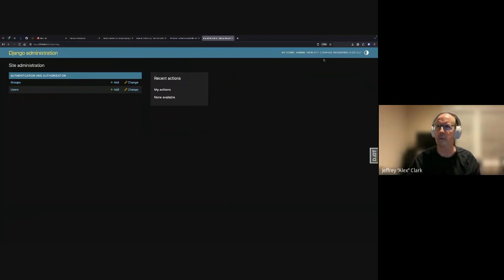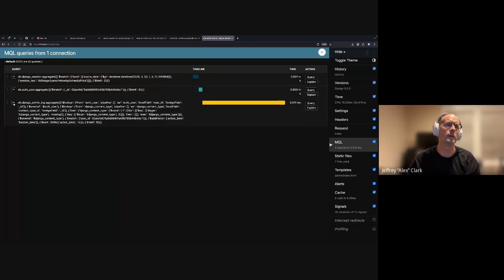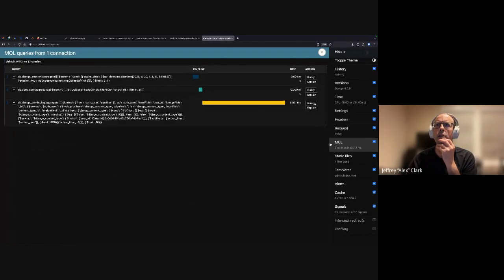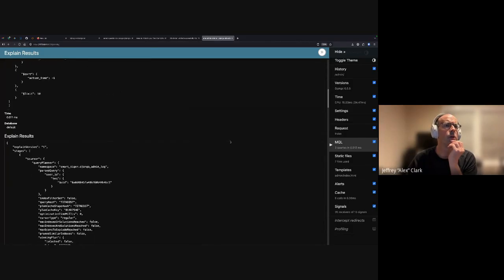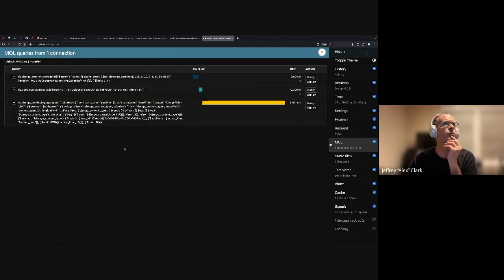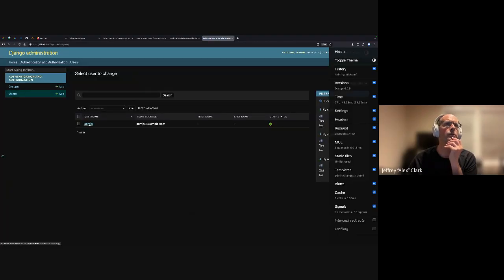Okay, so Django admin, no apps installed, and here's the MQL panel. So you can see for each of these requests, we can look at the query, and we can look at the explain output. And so, Jacob, I think that is close to a complex aggregation.